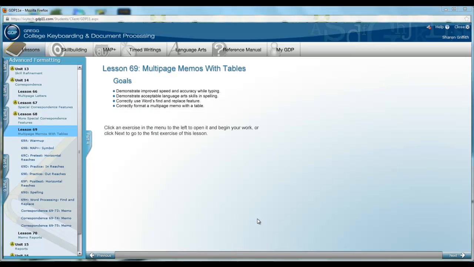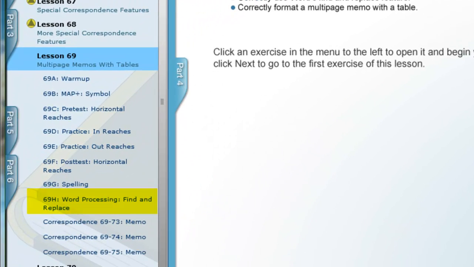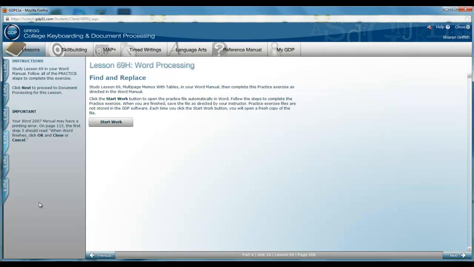Lesson 69 in GDP has several objectives, and one of them in the Word manual lesson is to learn how to use the find and replace feature. This may be something you're familiar with, but this lesson is important not particularly for the document we'll be doing, but to show you just how far you can go with it to find formatting, trailing spaces, and extra spaces in your document. So please do take a look at that in Lesson 69. It is 69H, Word Processing, Find and Replace. That is in your Word Manual, Lesson 69.